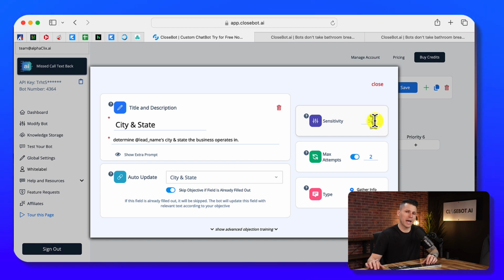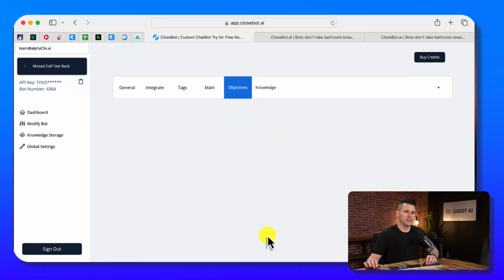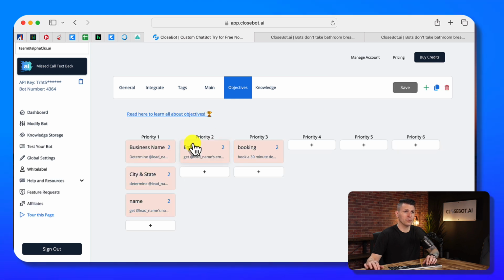If you find that it's passing things that shouldn't qualify as an answer, you can raise the sensitivity or lower it to fit that criteria. But again, the better the prompting gets on the back end, the less and less we have to deal with stuff like that. So I typically leave it at 50. I typically leave this at 2, and we can close that there. Again, save, get in the habit of doing that just so you don't lose any hard work that you've done. And let me just show you a couple more things here. So if we wanted to prioritize these things a little bit differently, right now, priority 1 is we want to get their business name, city and state, and then their first name.